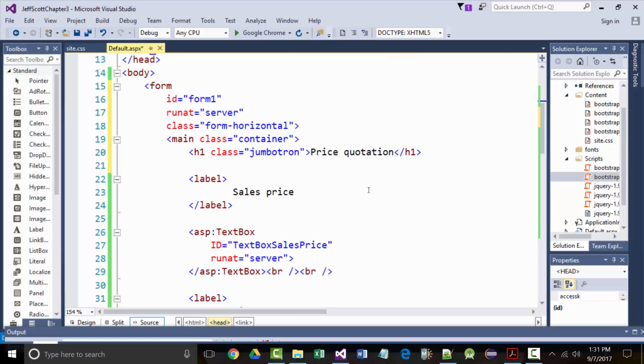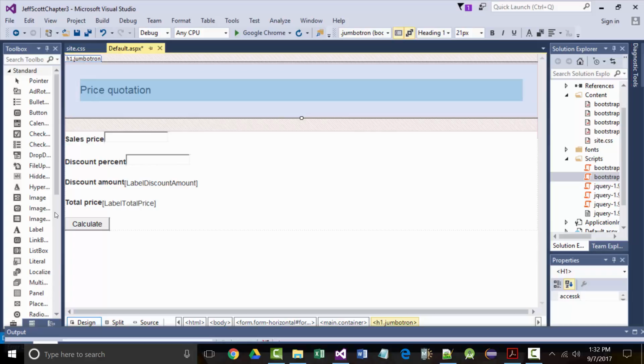Then we came in, and for our form, we added a class equal form-horizontal. For our main, we added a class equal container. And for our H1, we added a class equal jumbotron. Any questions on any of that? Now notice if I come back into design mode, it's starting to look different.